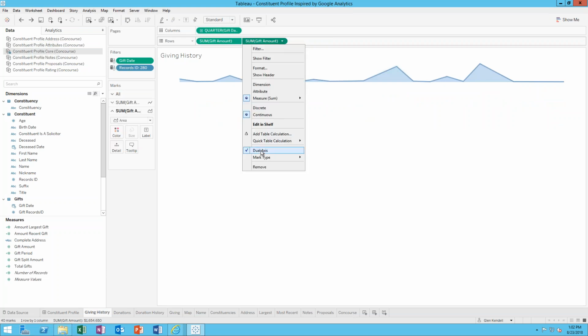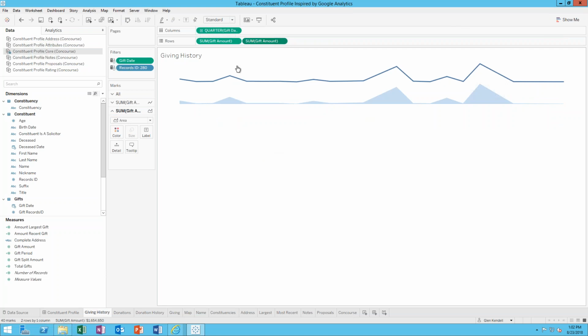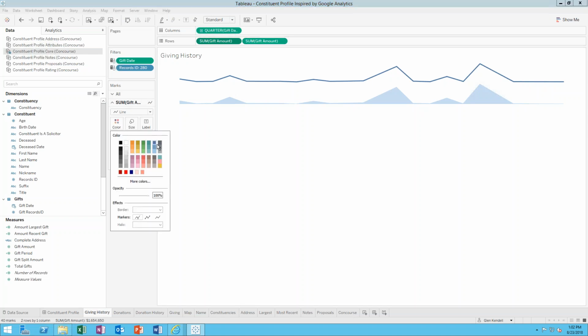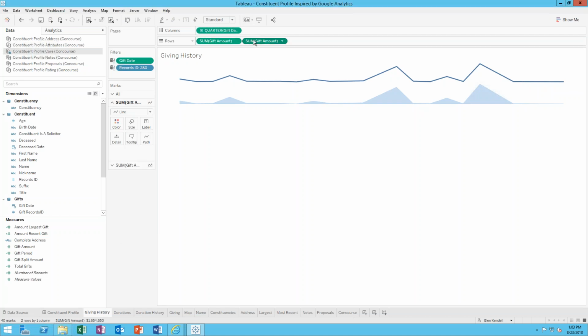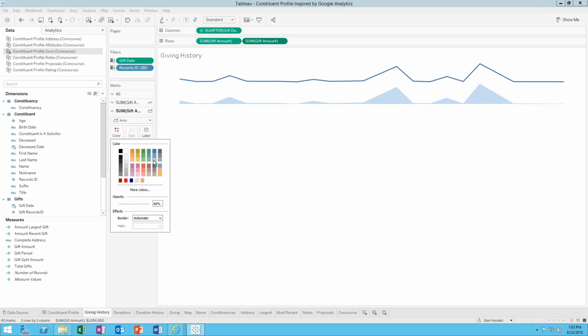Then you select what's called a dual axis. But before you do the dual axis, I'm going to disable it so you can see what's happening here. So I basically got two different things. This pill is a line, and this pill over here is an area. As you click on these, you can see they show up differently on the marks card. This one's a line. I select the color. It's going to be a darker color. This one's an area. I choose a lighter color, and also change the opacity. You can make that even lighter.